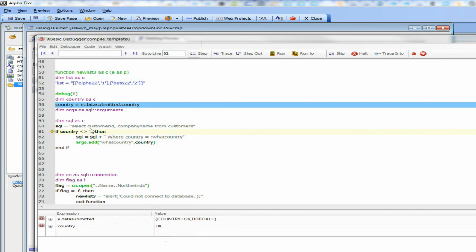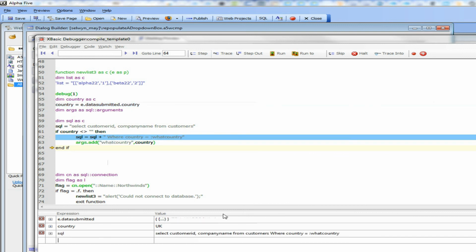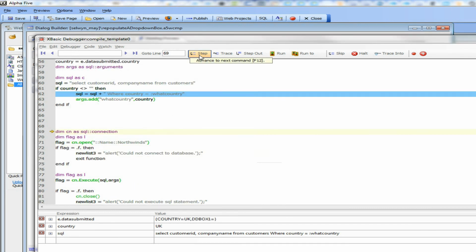So here's the SQL that we want to execute to extract the data, which is select customer ID, company name, and then if the country is not equal to null, then we want to add in a where clause. So you can see our where clause now is using an argument called what country, and now we're going to populate this argument called what country with the value in the country field. So now we have our SQL statement.